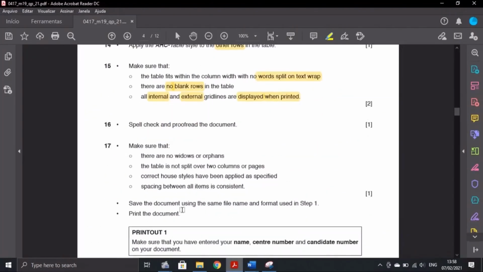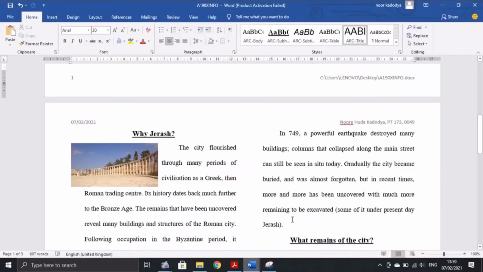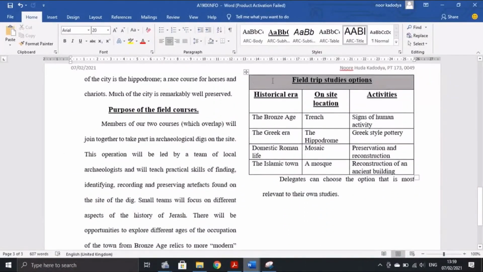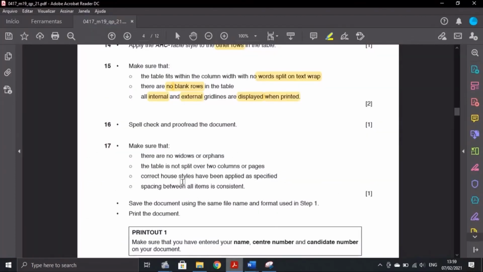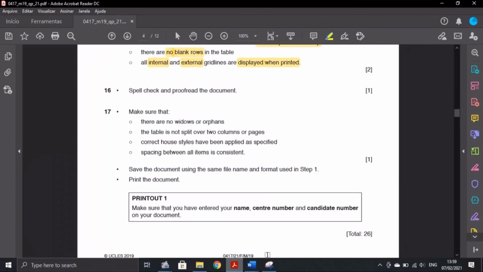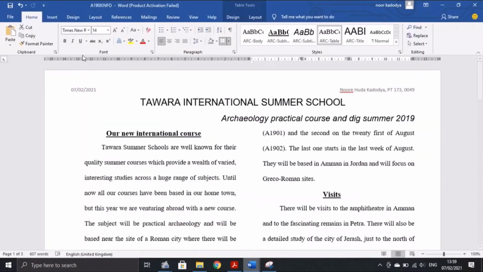Make sure that there are no widows or orphans. The table is not split over 2 columns or pages, so we already did this by adding a space in here so that the first row would come here. Correct house styles have been applied as specified. Spacing between all items is consistent. Yep. Save the document using the file name used in step 1, so we just save this.